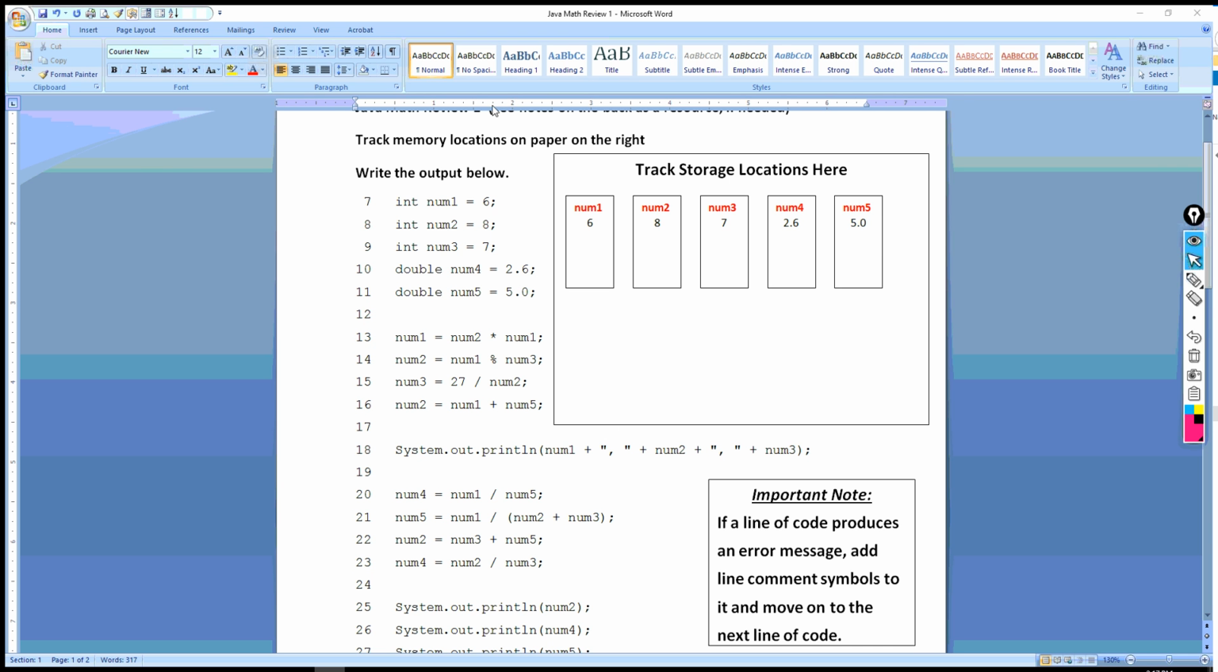Okay, this worksheet should be done on your own, and then come back and check this answer key to make sure you did it right. The key thing when you do this is that you keep track of the memory locations as each problem happens. The declarations and initializations have already been taken care of with these lines, and they've been demonstrated in the storage locations. Then you go to line 13 and make the assignment. So you're going to change, for instance, num1 from 6 to whatever this ends up being.